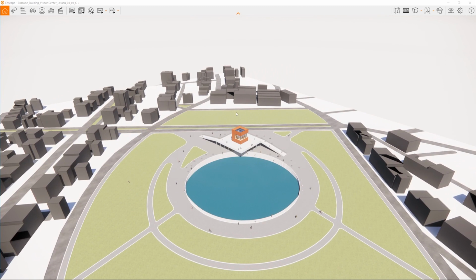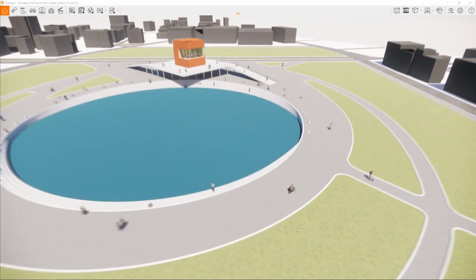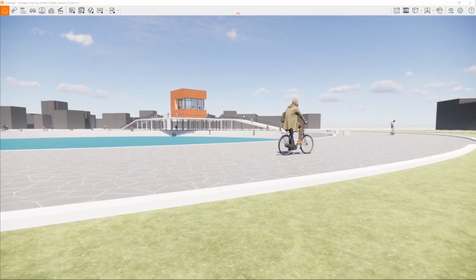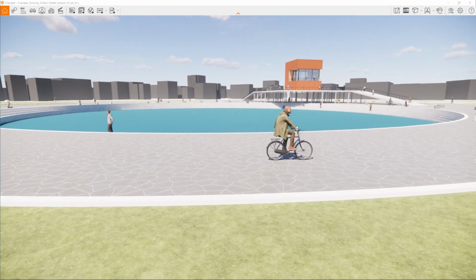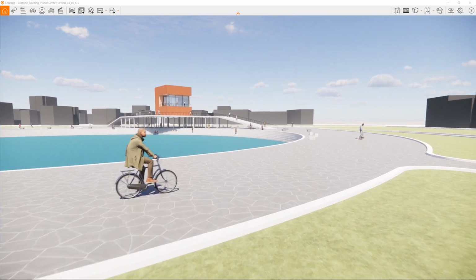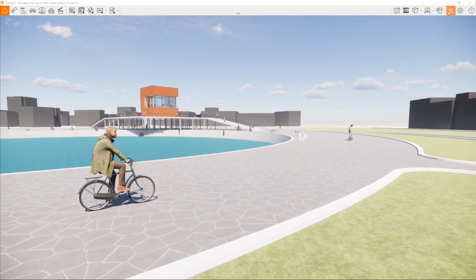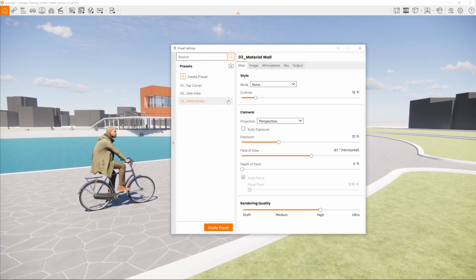Let's search for a view where we could see the visitor center from far, but with a lot more context in the forefront, maybe from this side of the water body, looking towards the building. Let's first create a new preset and name it 04_exterior. We will come back to the preset later to work on it further.